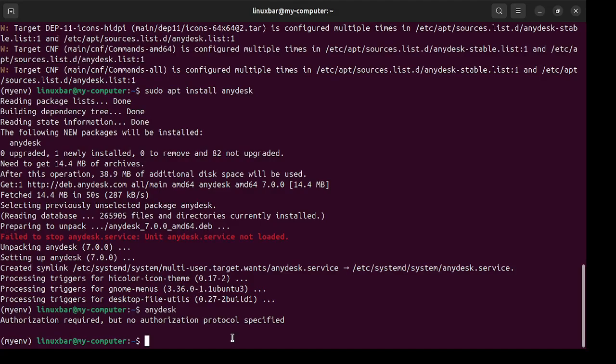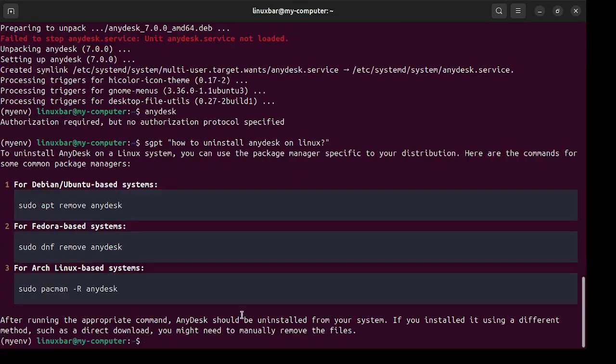If someday you no longer need AnyDesk, removing it is just as simple. You can ask Shell GPT, sgpt, how to uninstall AnyDesk on Linux terminal? Or directly run sudo apt remove anydesk.